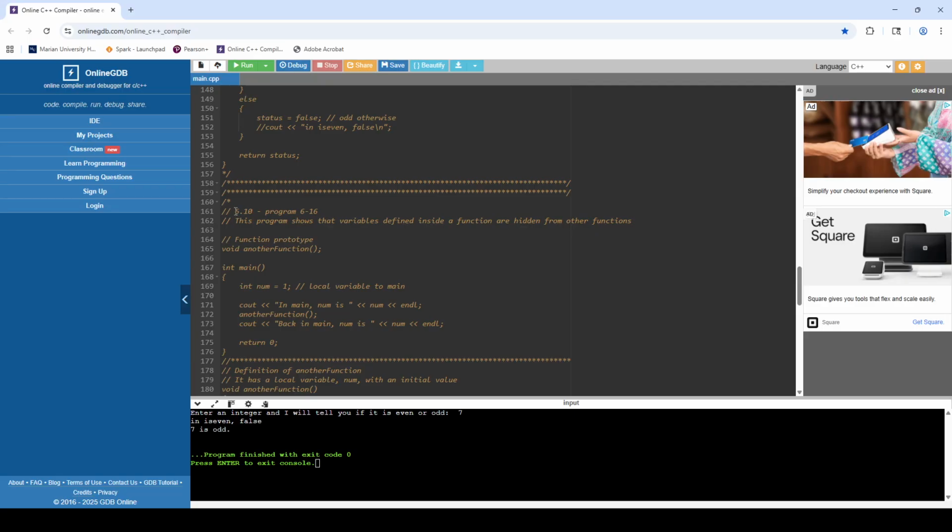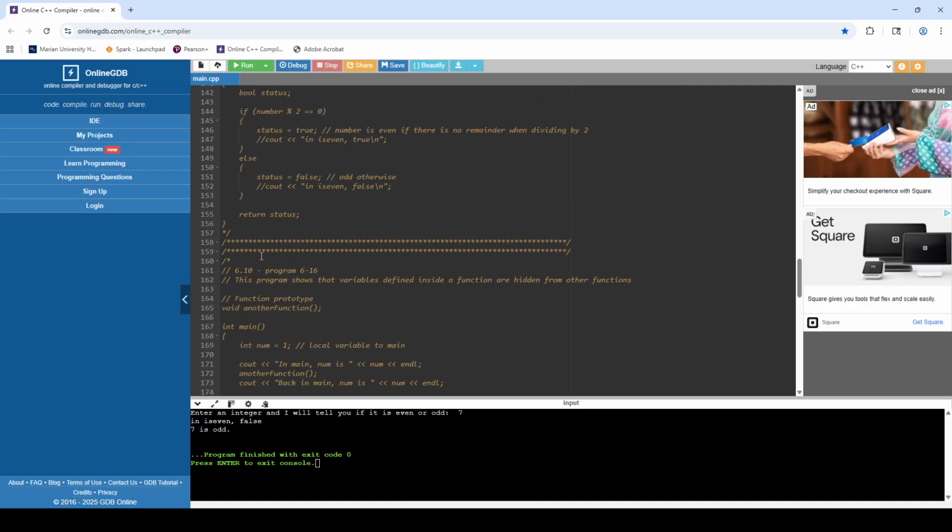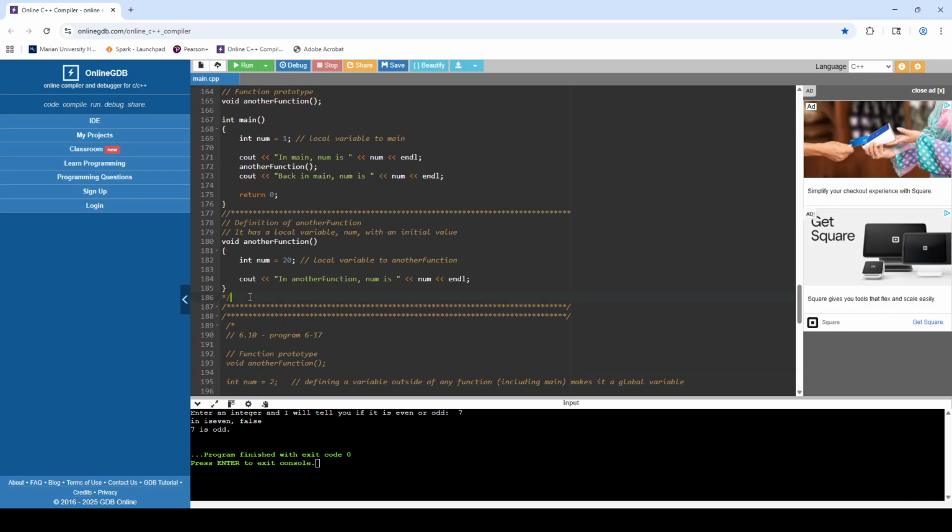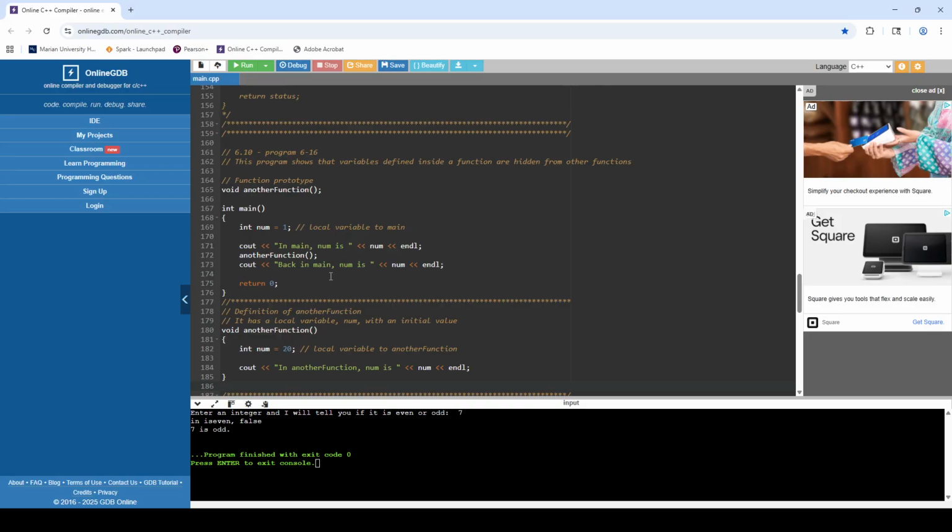Next, we're going to go into section 6.10, local and global variables. 6.10, program 616. So, by default, variables are local. That means that a variable in main only exists in main. The functions cannot see it. The function can only see what gets passed to it. If a variable is in a function, main can't see it. Main can only see from a function what gets returned to it.